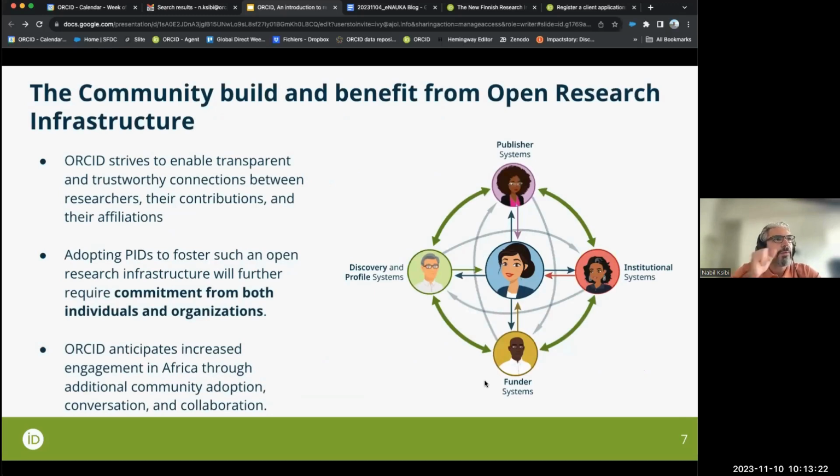Then if we talk a little bit about our community and how basically we focus on the community as our main driver to promote what we are doing, just to say that ORCID really strives to enable transparency and trustworthiness in terms of connection between researchers, their contributions, and their affiliation. And by adopting ORCID, institutions and researchers really foster an open research infrastructure that will be providing the necessary requirements for both individuals and organizations to move forward with sharing trustworthy content and reliable data.